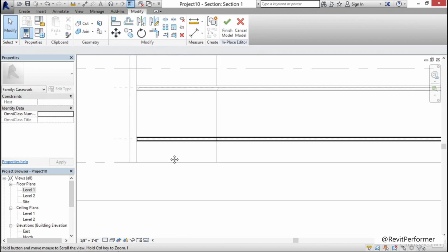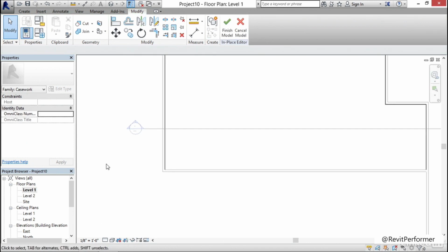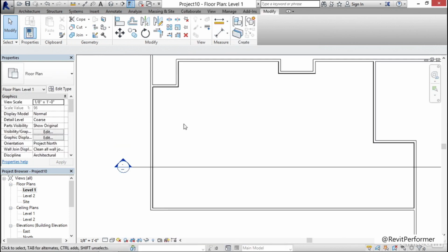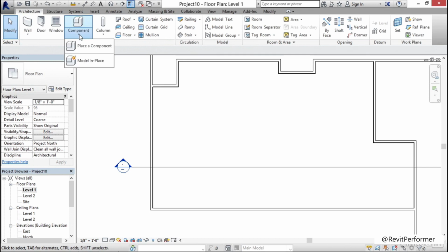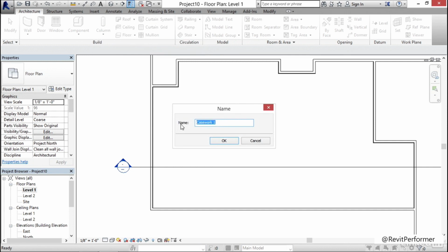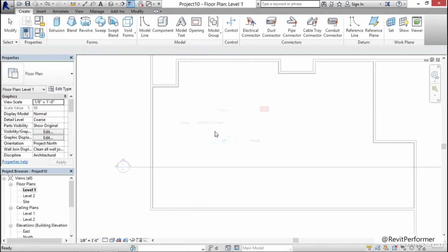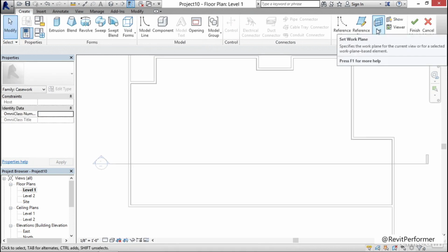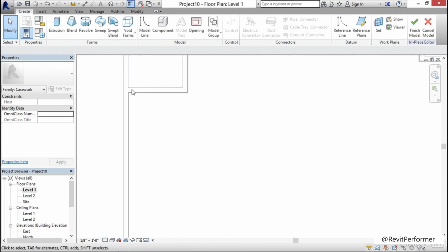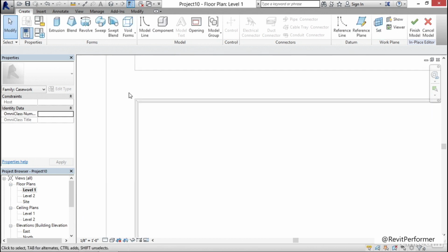Let's do the base. So let's go back down to level 1 floor plan. Let's click on Finish Model. Let's go to the Architecture tab. Let's go to the Component drop-down. Let's Model in Place. Casework. Baseboard. Room 1. Hit OK. Now let's set our work plane. And I want it to be level 1, right where it is. Hit OK. Now it'll be a little tougher because you can see the chair rail above it.